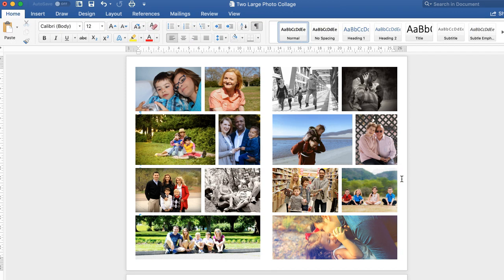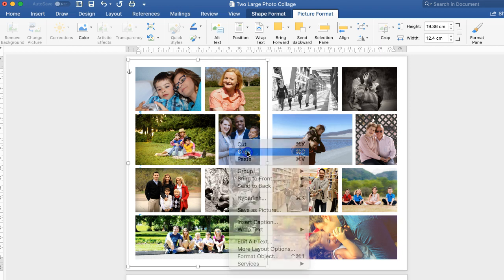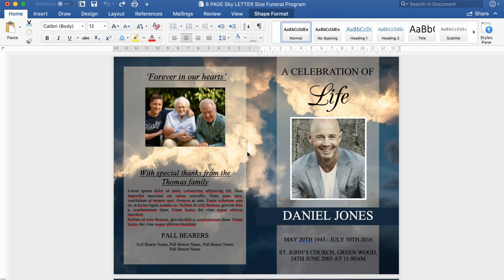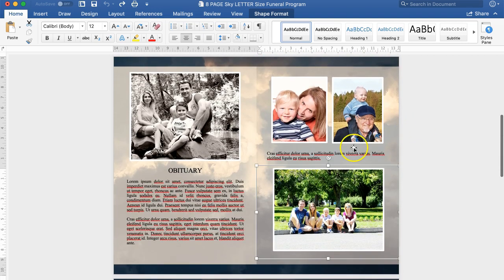Now to put it into the female program, I select it by clicking the whole thing so that this is selected. To copy the photo collage, we select Ctrl+C, or you can right click and select Copy. So now we'll go to our female program. This is an 8-page female program. This is the front cover and the back cover here. So I'm going to scroll down and put my photo collage right here.